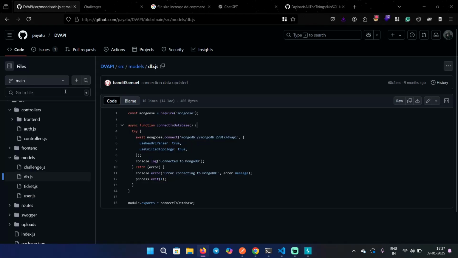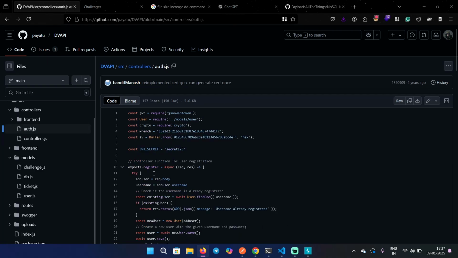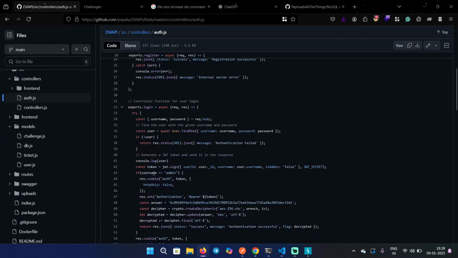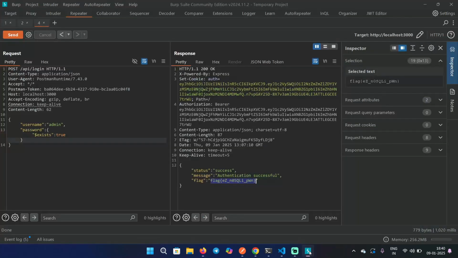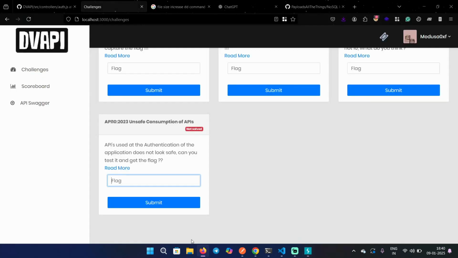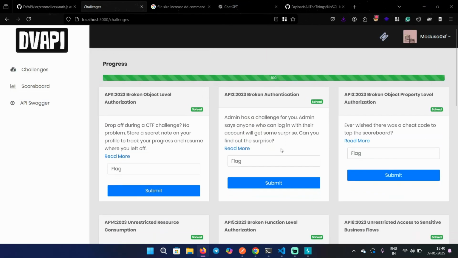So if you look at the backend, I think it's here. It's in the auth.js. So if you scroll down, here is the login function, and here we have the username and password. So this one finds the user with the given username and password. Okay, so let's submit the last flag. Okay, all the challenges are solved.